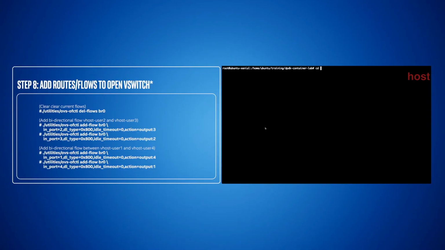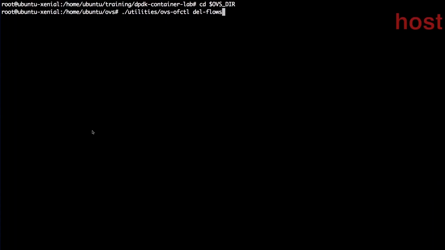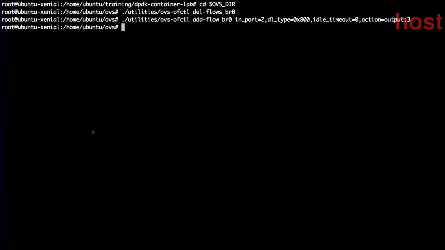Now we need to add the flows and tell Open vSwitch what to do with the packets it receives. First, clear any existing flows on br0 with ovs-ofctl del-flows, and then add both transmit and receive flows from vhost user X to vhost user Y.